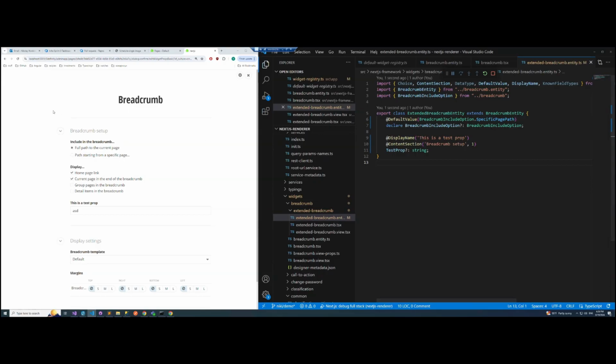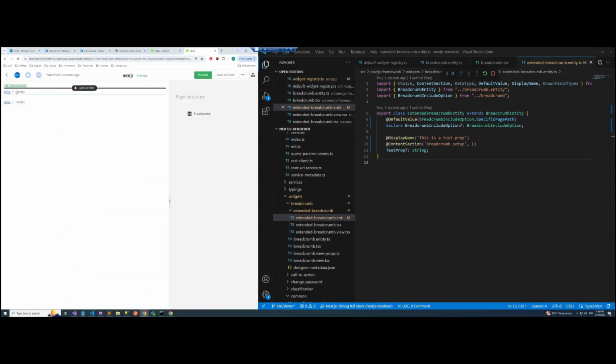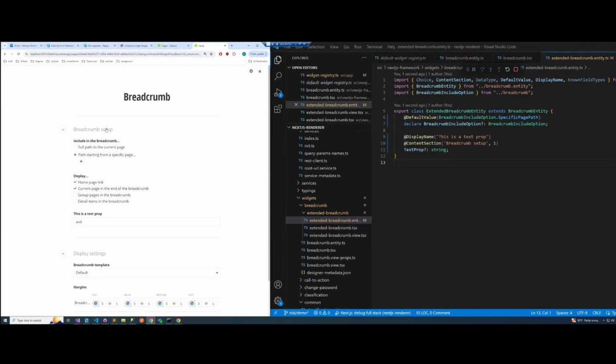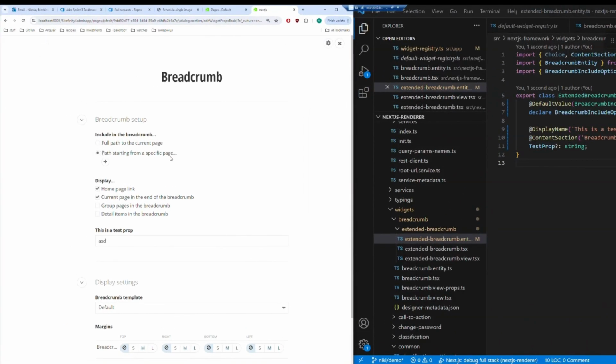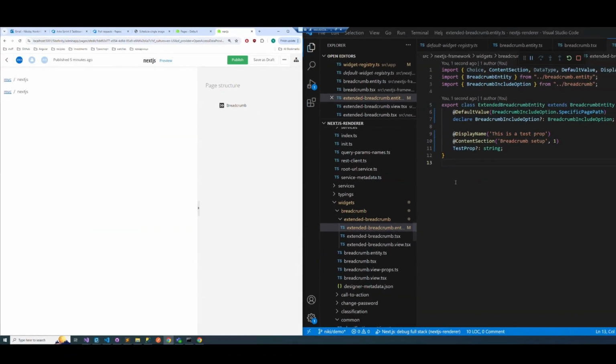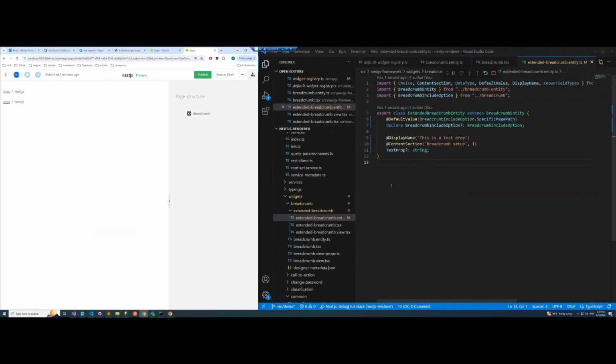And if we save this and reopen the widget designer, here we can see that by default, the second option is selected now. That's it for extending the breadcrumb widget entity. Let's go and create a custom view for this widget.